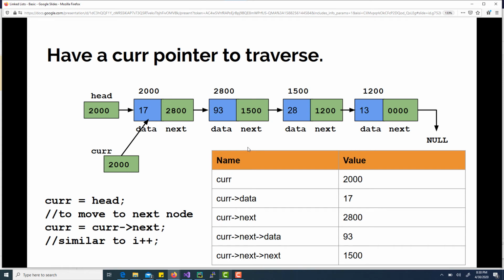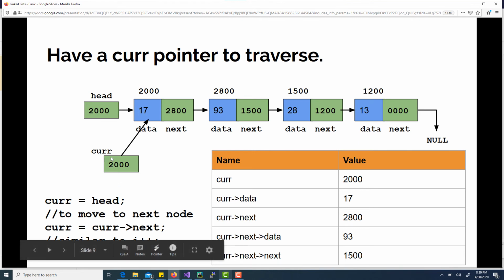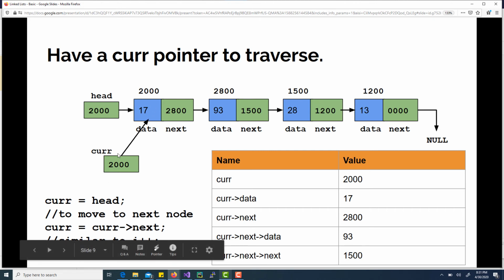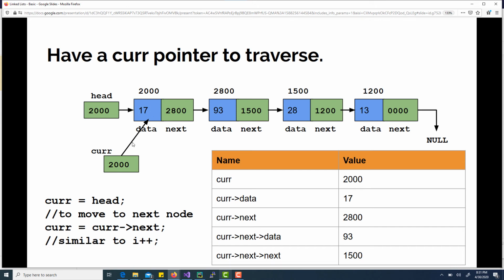So what's another way? Let's have another temporary pointer. We can have as many pointers as we want. So let's have another temporary pointer, and you would declare that the same way you declared head. You would say node star current. Current is going to point to something, another node. So once I declare that, I can say current equals head. That means current and head are pointing to the same node. Head has 2000. I take that and put it into current, and they're both pointing to the same thing.